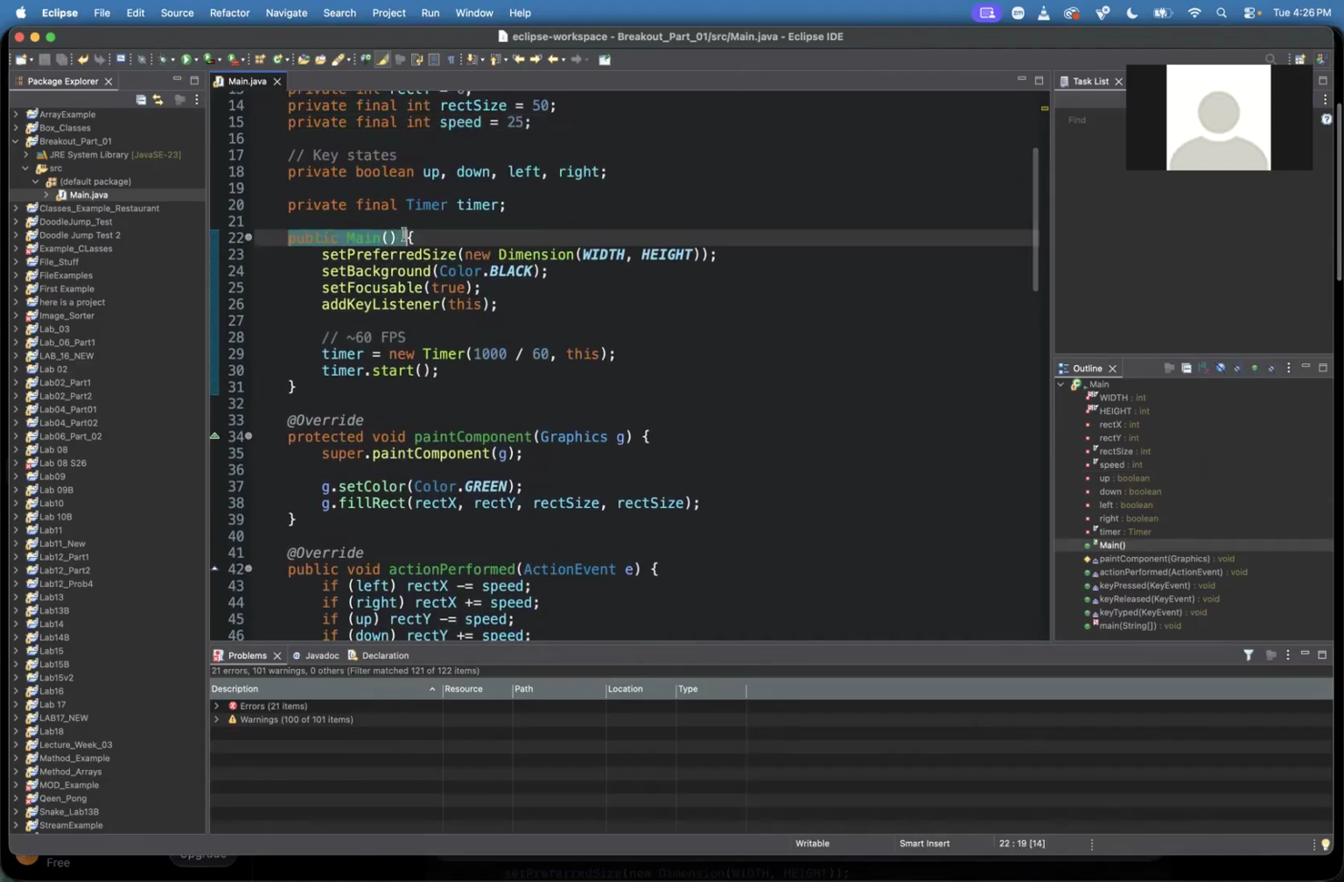Then this is our main class. And so it says set preferred size. That's going to be our window size. Background color is going to be black. So you can see how to pick a color now. Color dot black is black. Down here, you can see color dot green is green. We can get the exact colors we want if we know the RGB values for them.